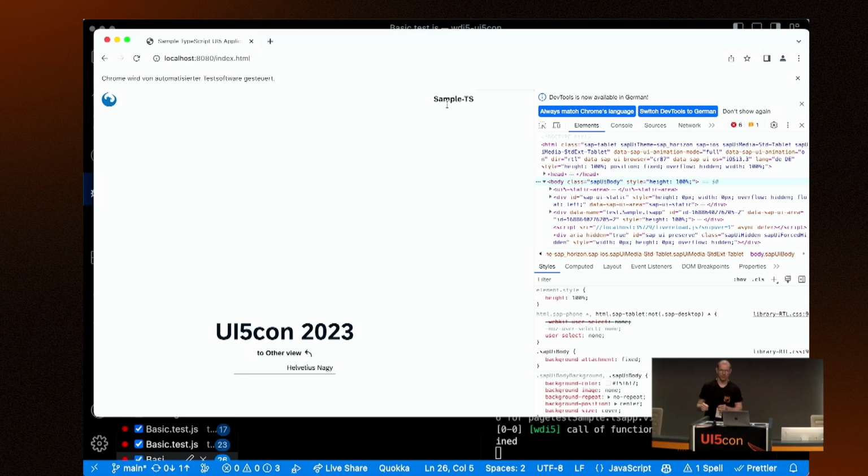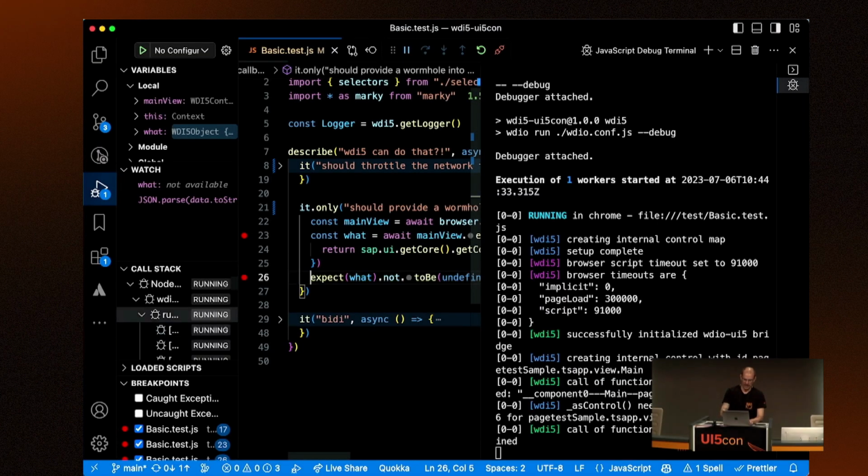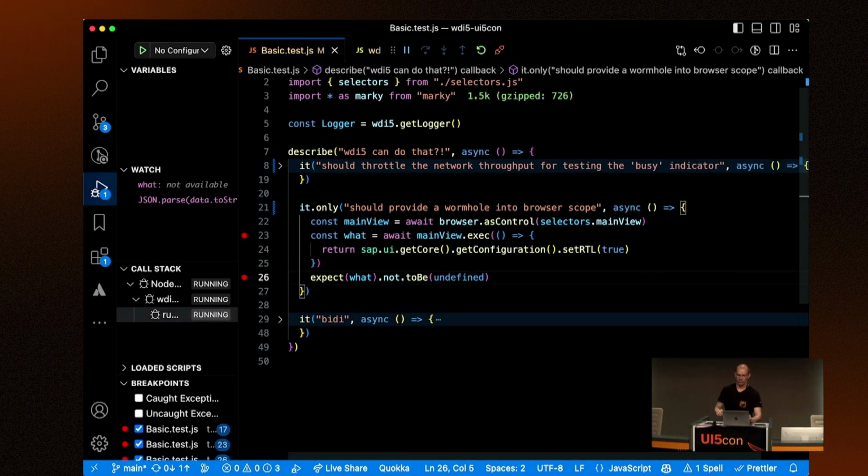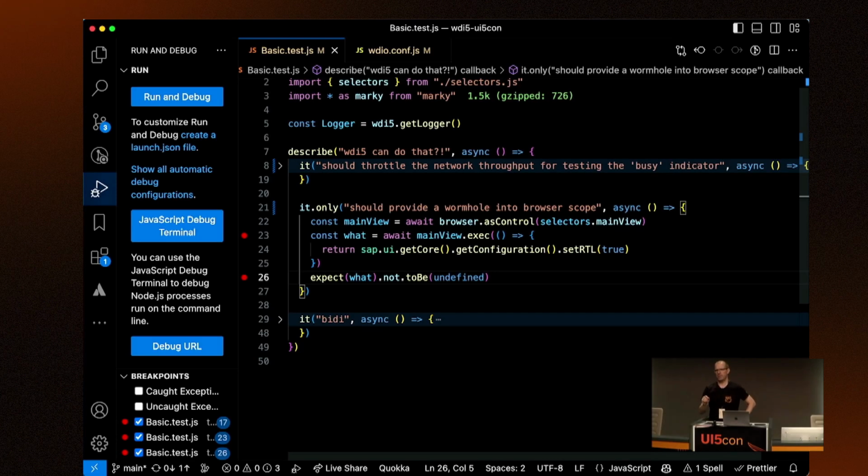You can execute any kind of code, even though you're running in Node.js, in the browser scope. That is really helpful when you want to have very expensive operations done in the test itself. Think of a really long list where you want to iterate over every list item and pull some information out. If you were to do this in Node.js with standard wdi5, it takes a long time because of all the round trips. But if you're in browser scope already, this is way faster.